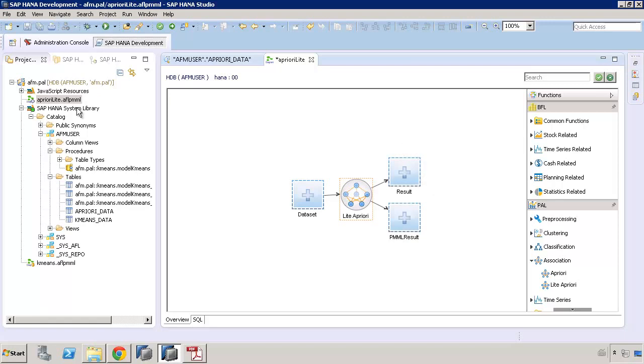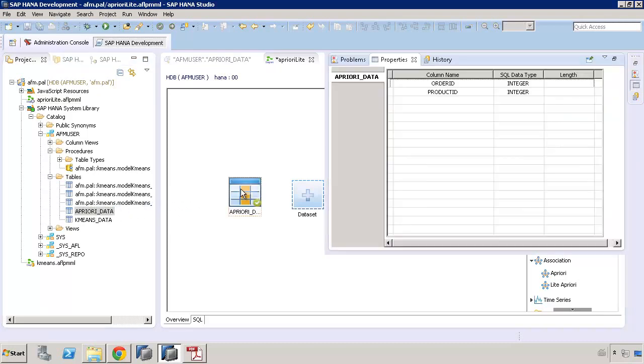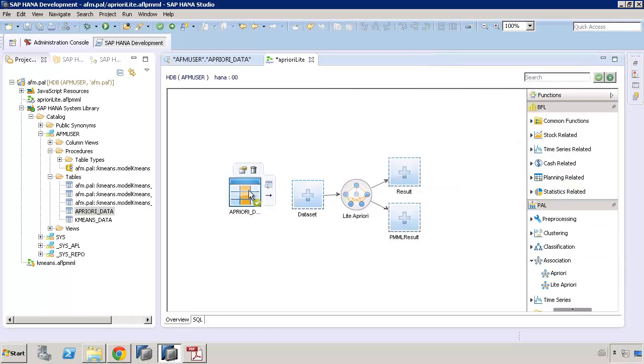So we've got our input table, so if we just navigate back towards it, it was the Apriori data. So we can drag and drop that onto our form here. We can see that it's recognized we have order ID and product ID, which are both integer. That fits the structure that we need. That's always in the documentation. So we can then connect it to say that's our input data set.